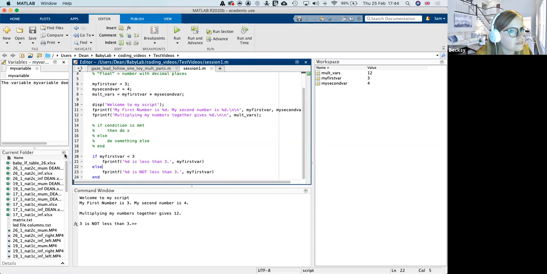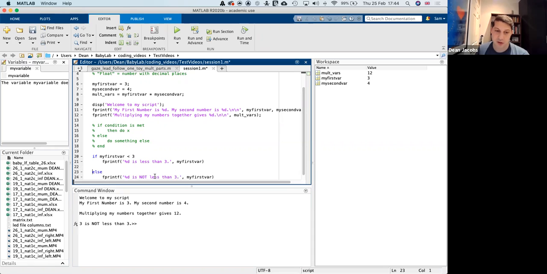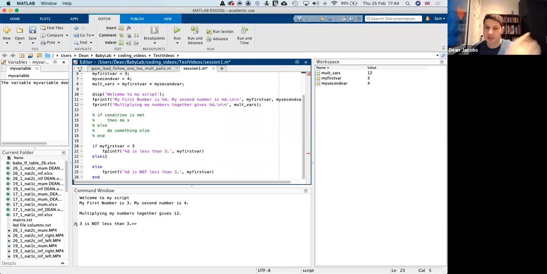There's an extra type of thing here. So we've got if and else. There's another one called else if. It allows you to put another if statement, and it runs these in order. So it will first check, is my first variable less than 3? And it will say yes and stop if it does. Or sorry, Crystal, go on.